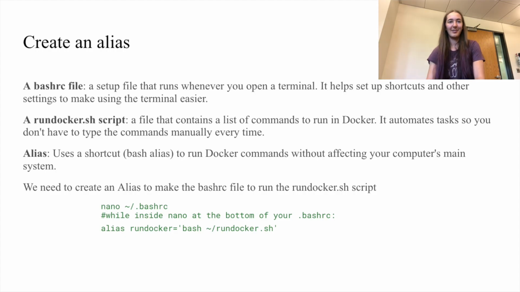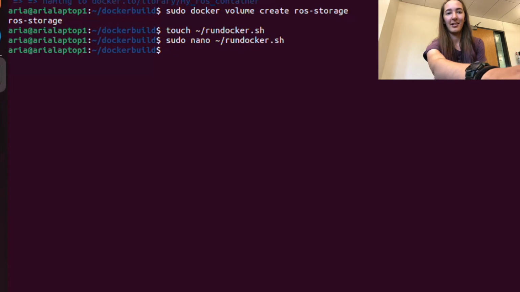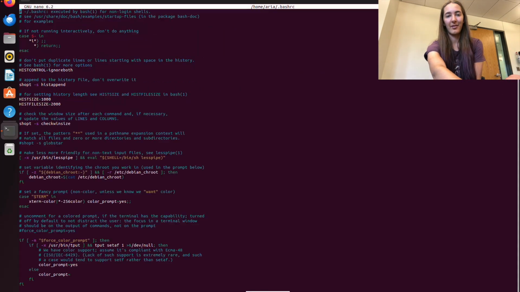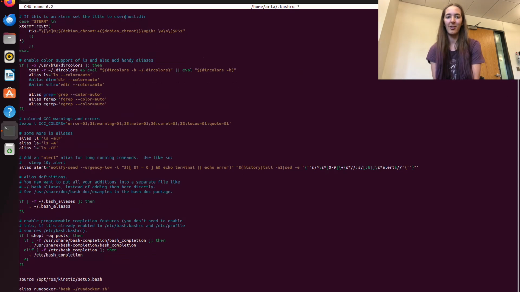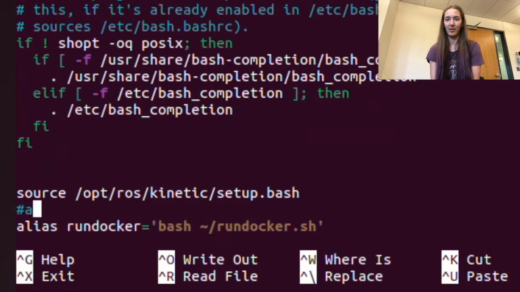Okay, so the next step is to create an alias in your bashrc file. You can use the first nano ~/.bashrc command to open the bashrc file, and then at the bottom type the command. An alias is basically just a shortcut that lets you run that line of code without having to type out the whole line. So instead of typing out that whole line, you can just type run docker and it will open the new Docker container.